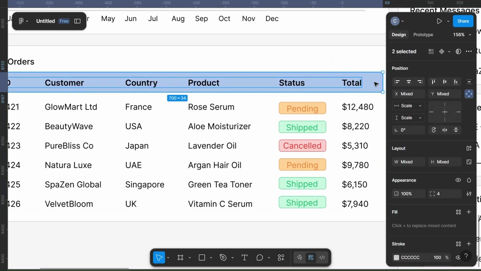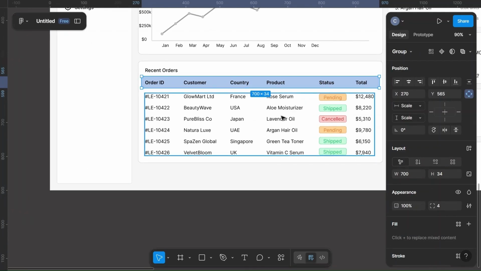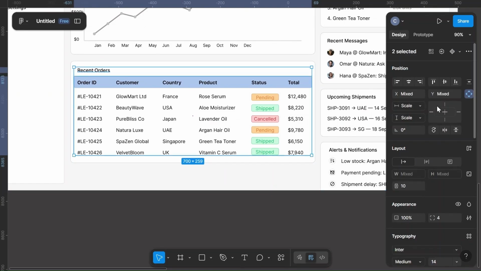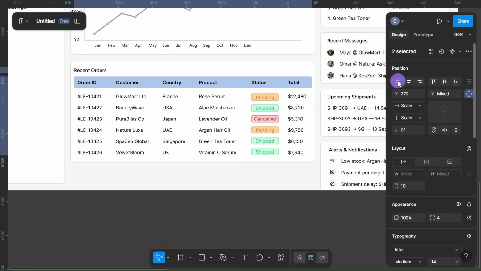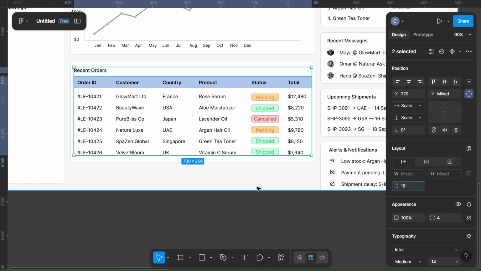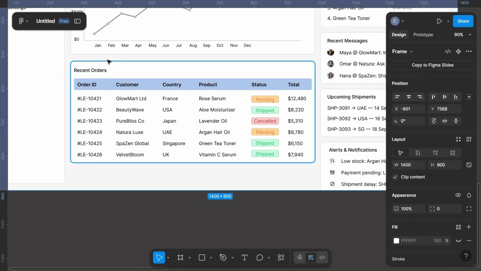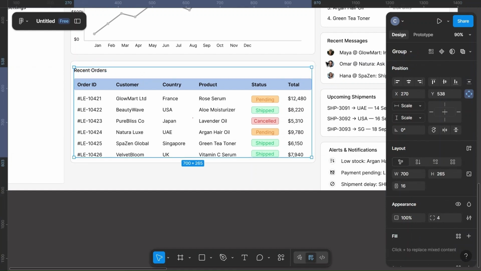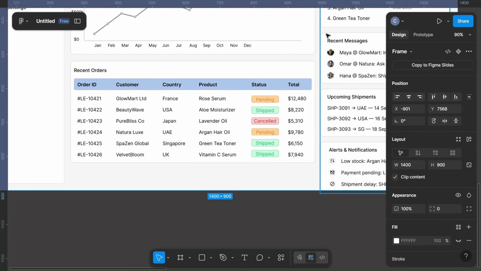Okay. Group, then group this part. And for this and this, it should have 16 pixels here again. Good, looks good now. Now we can just make it a group here first.